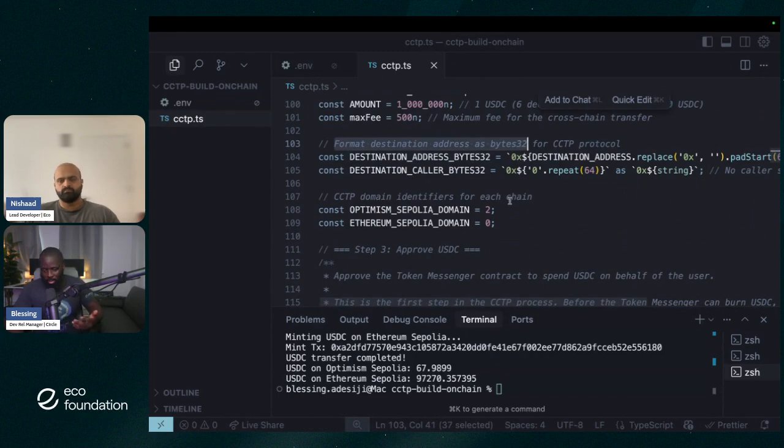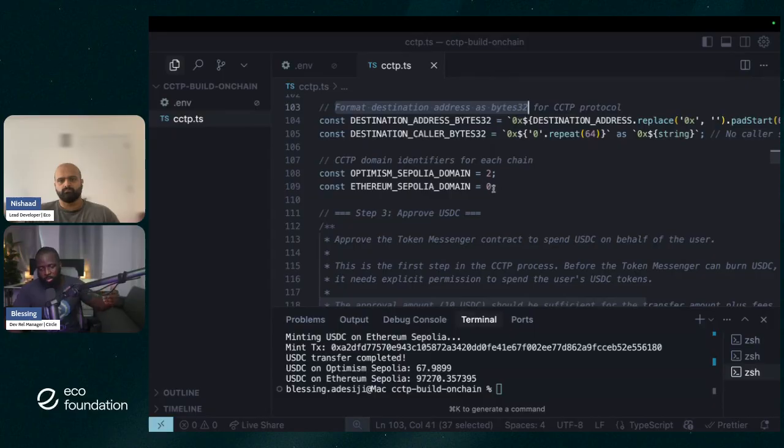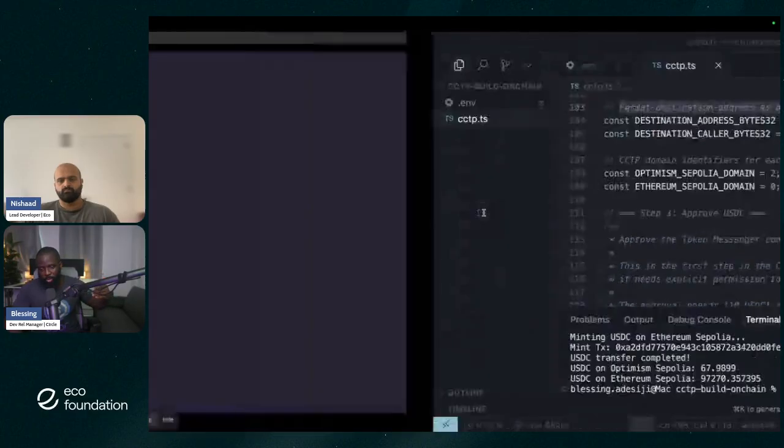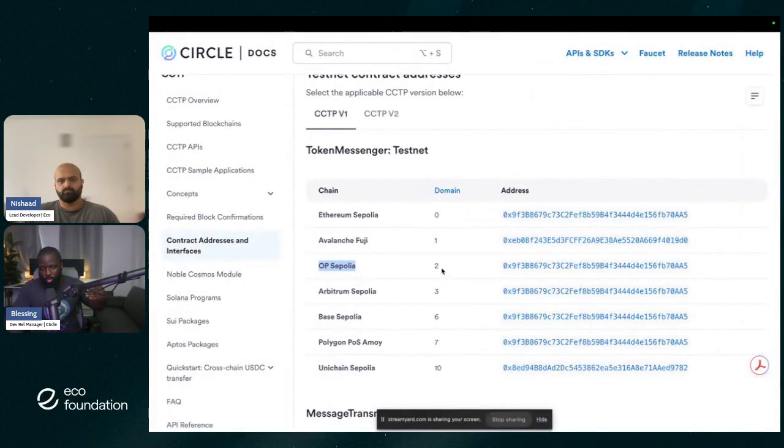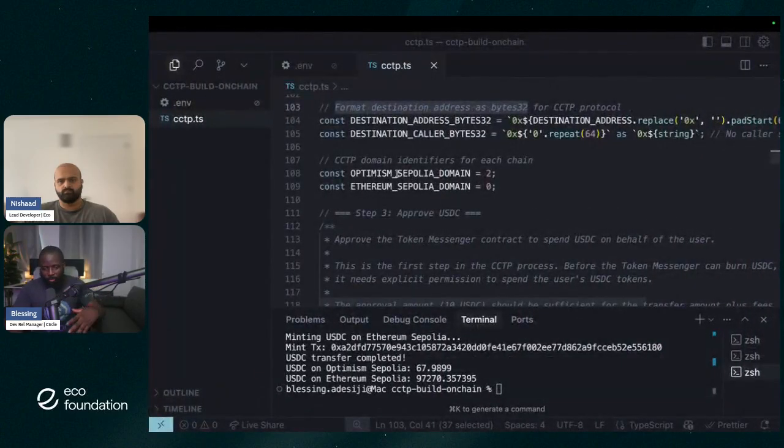So I've done that right here as well. And remember the domain that I grabbed from the developer documentation, 0 and 2. This is where I'm setting that for Optimism and Ethereum Sepolia.